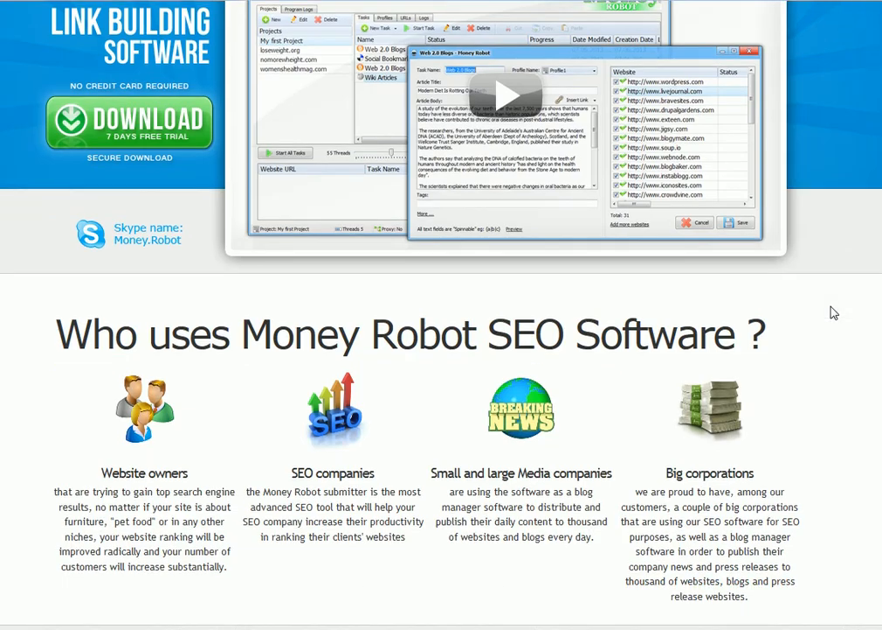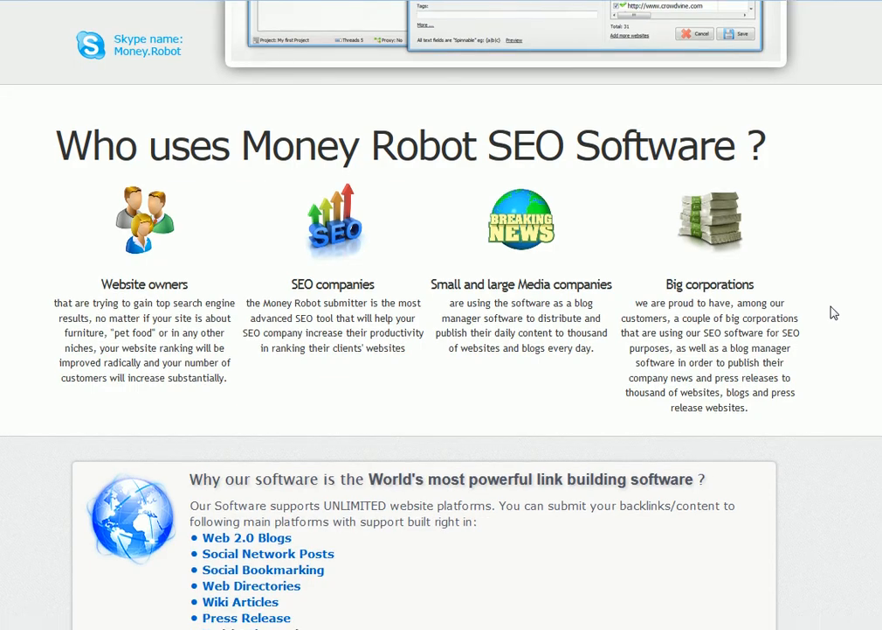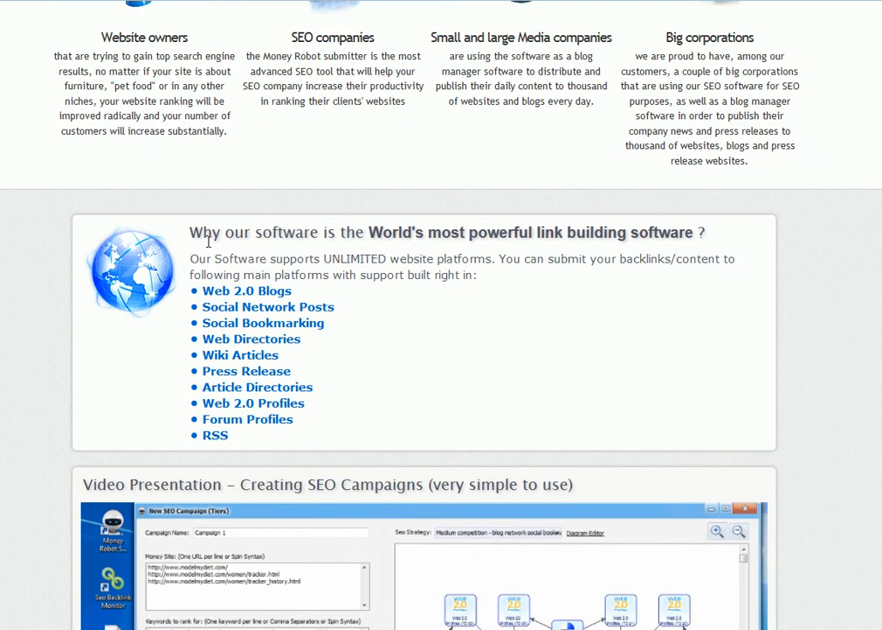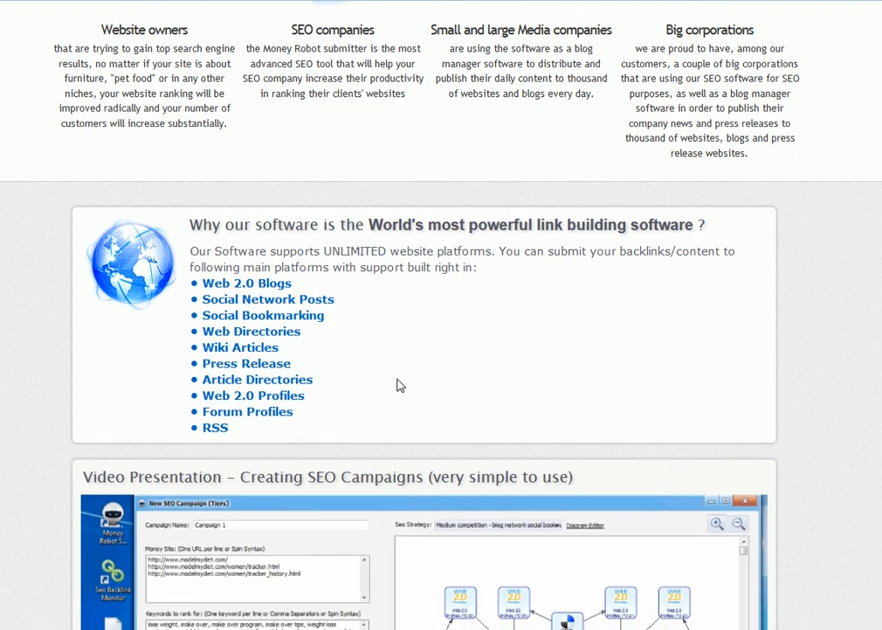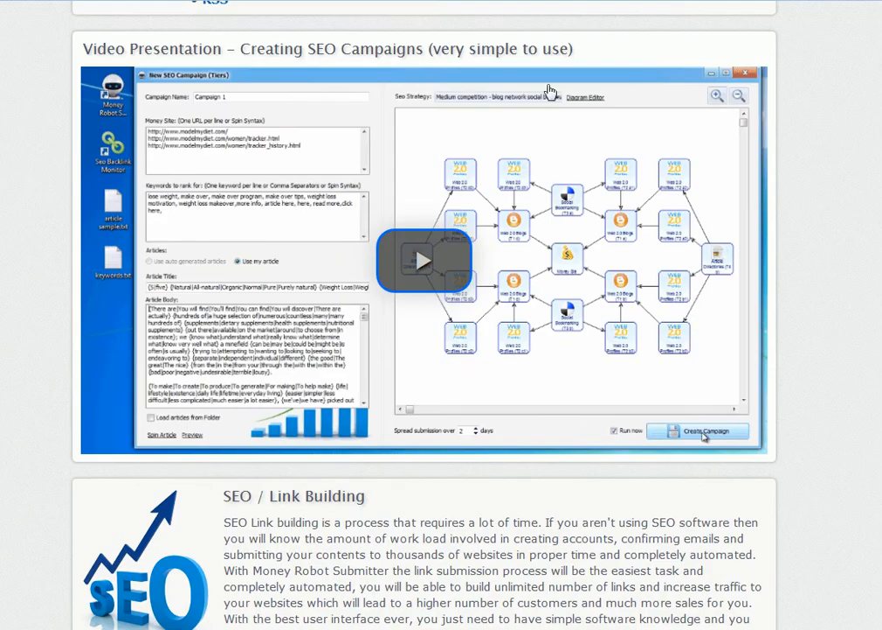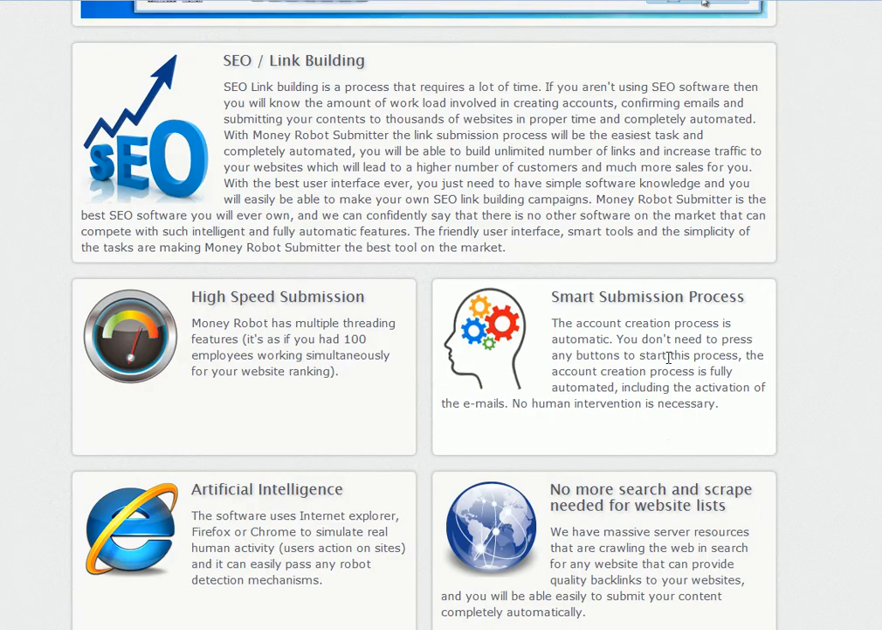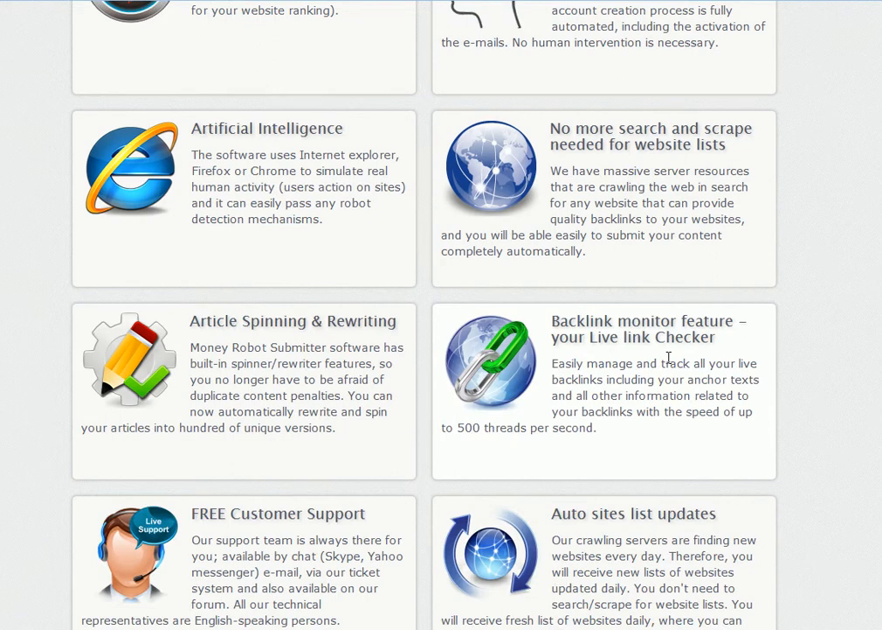what it is, and I'll just show you this home page. Really, this is all the kind of links that it builds right here. Okay, Web 2.0, social network post, web directories, wikis, articles, Web 2.0, and so on, and RSS. This is just an example of what it can look like. More information down here of what it's doing.